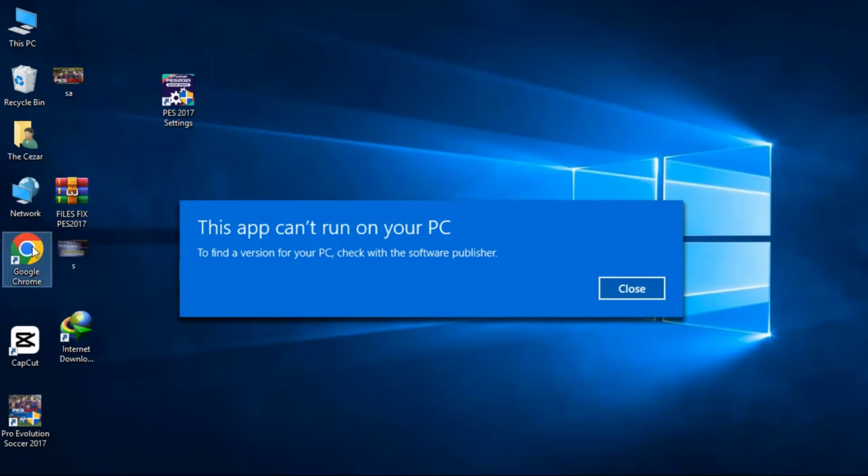How to fix the problem: "This app can't run on your PC." When opening any application on your device, this message appears: "This app can't run on your PC."